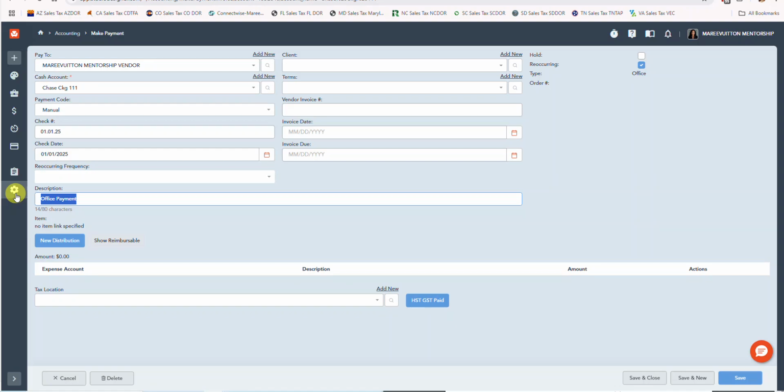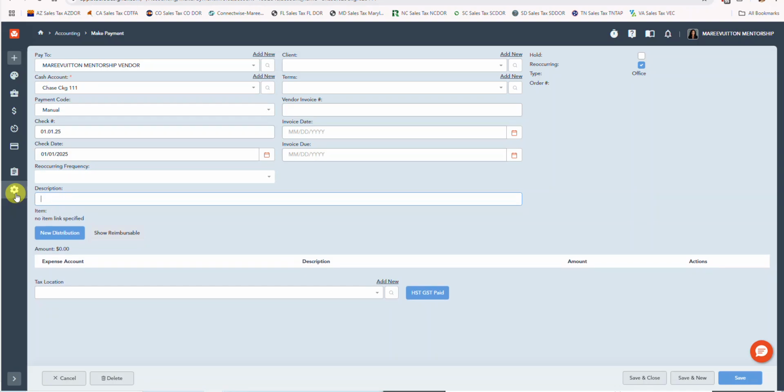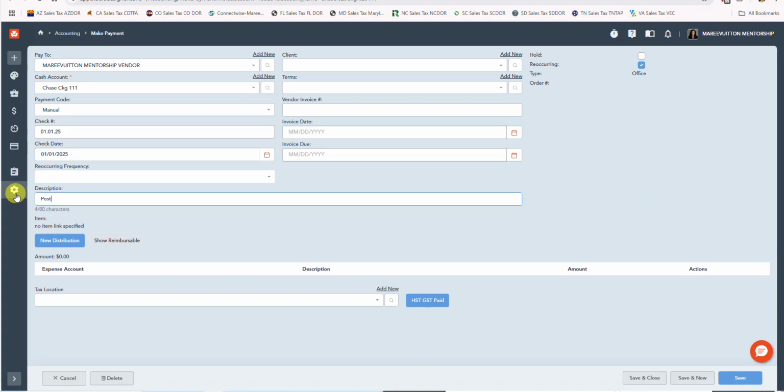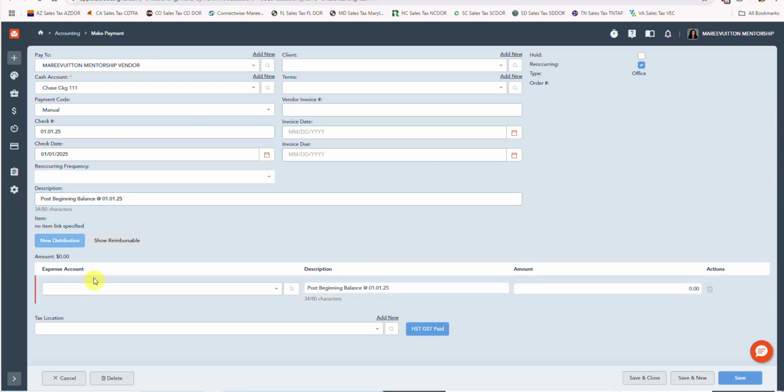So I might do fund, oh no, I'm going to say post beginning balance at 1/1/25. Okay, so I might just do something like that. And in through here, I'll post it to capital contribution.